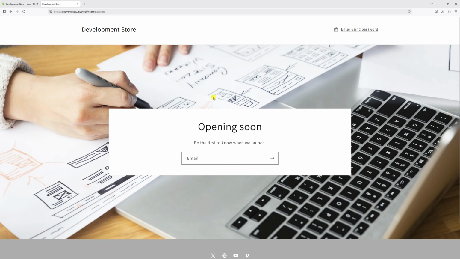In this video, I'll show you how to remove the email sign-up form from the Shopify password page. As you can see in this example, by default, Shopify displays the email sign-up form on the password page, but if you're looking to remove it, in this video, I'll show you how to do that. And for this particular example, I'm using Dawn theme, but the same process applies for the other Shopify themes.